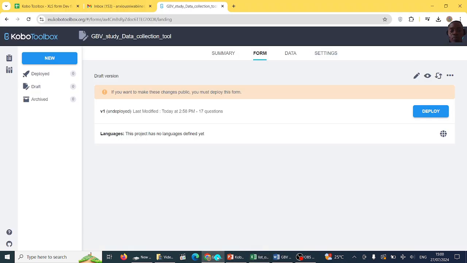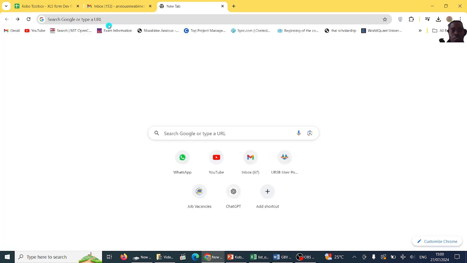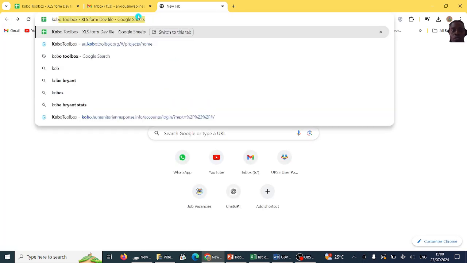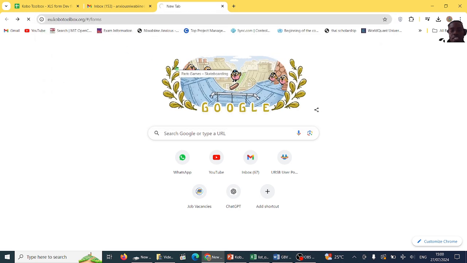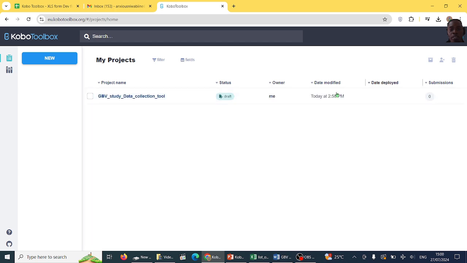So we come, we open our... what? We open our Kobo. I already have it here, very nearby. You open your account, and then you log in. You put in your username and password. You see this one has already been put, but it's still in draft.